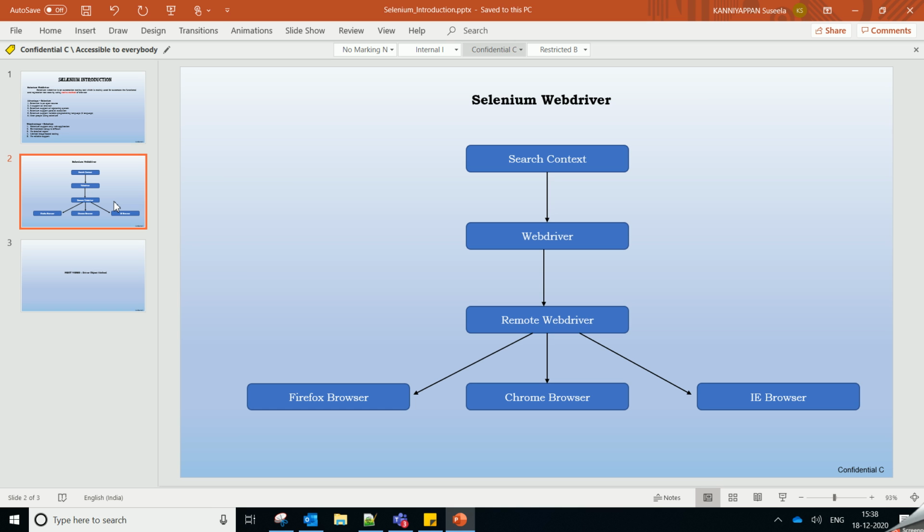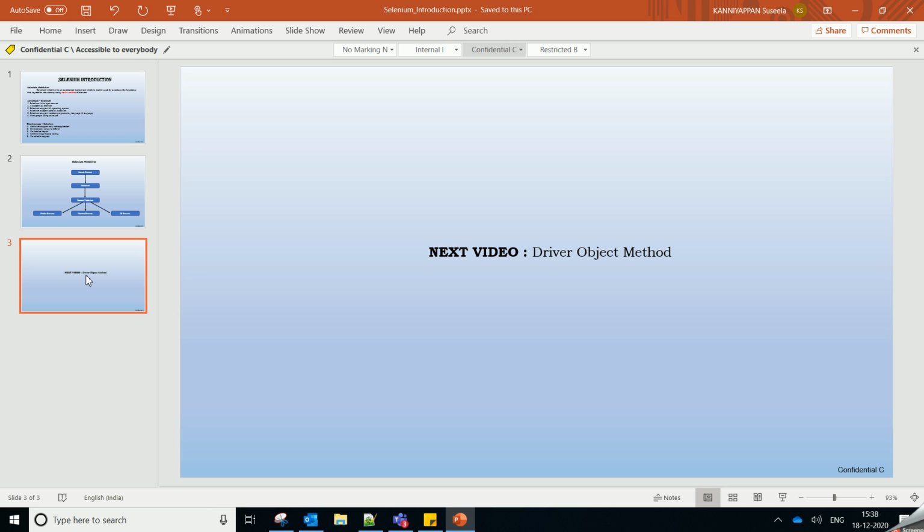Why I'm explaining this flow is that if you are going to an interview, they will ask what is the root level of Selenium WebDriver. You have to tell SearchContext. It is the interface. Most of the people ask this question. Just remember this workflow.